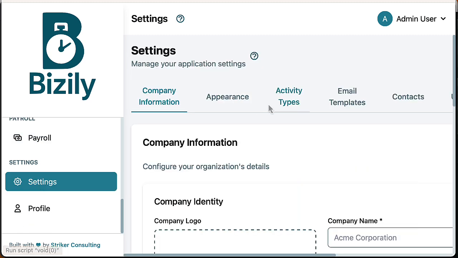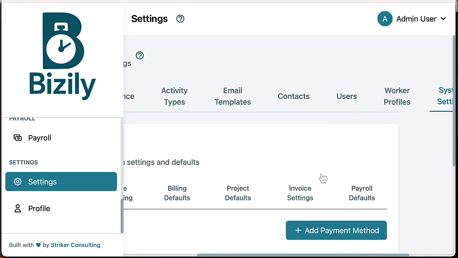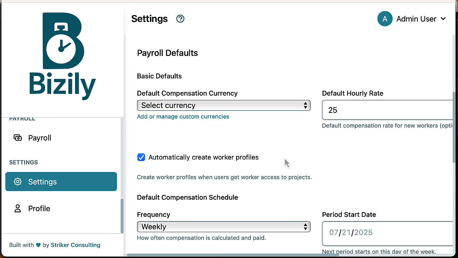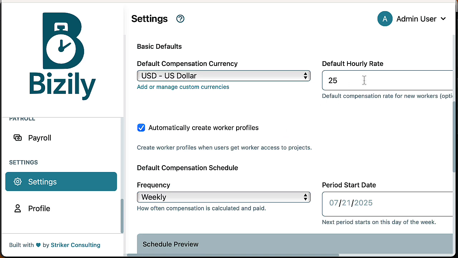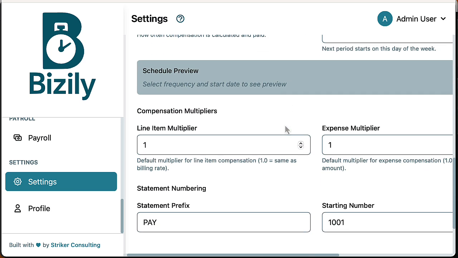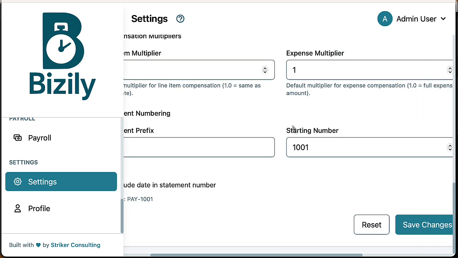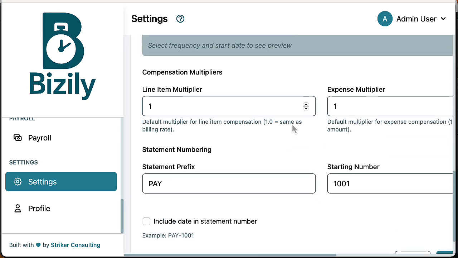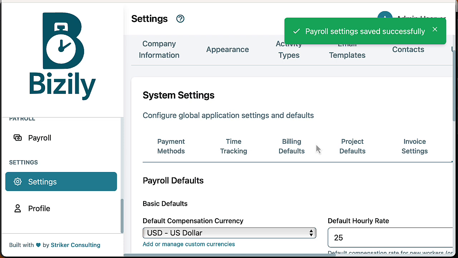Under settings, there's something called system settings. And under system settings, there are the payroll defaults. And that's where we set things like the default currency, which we can set to US dollar, default hourly rate, period start, and so on and so forth, multipliers, various settings that we want to apply to any new workers that are being set up. Right, so I've got those settings saved.